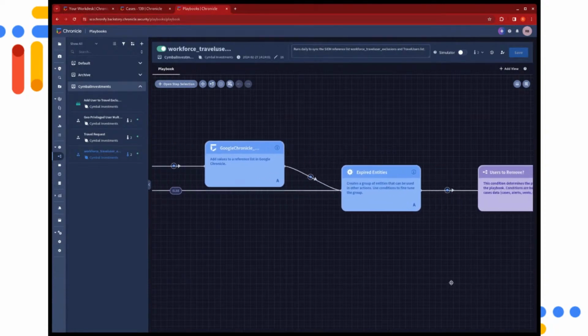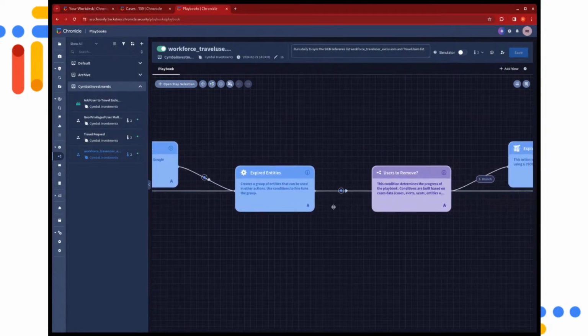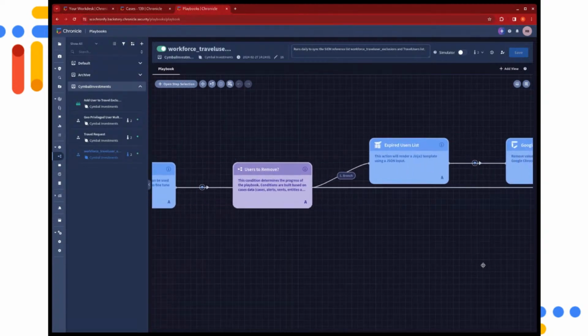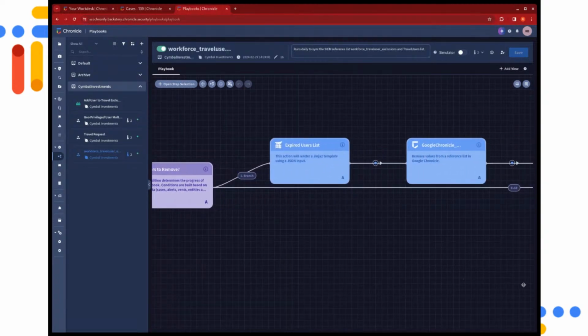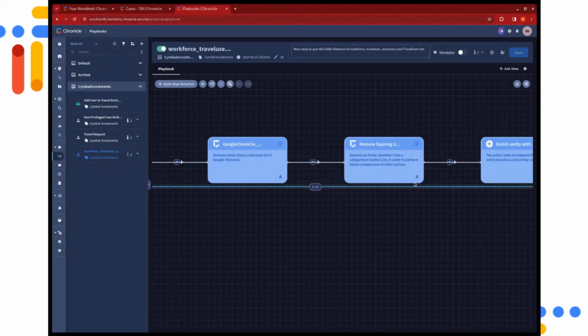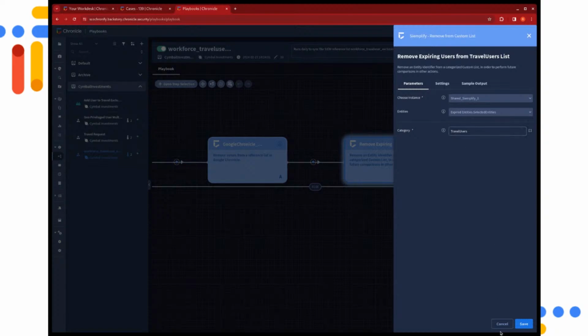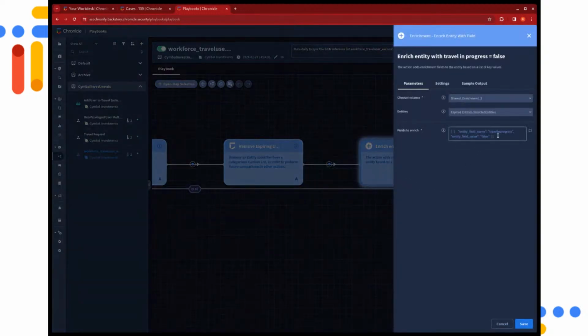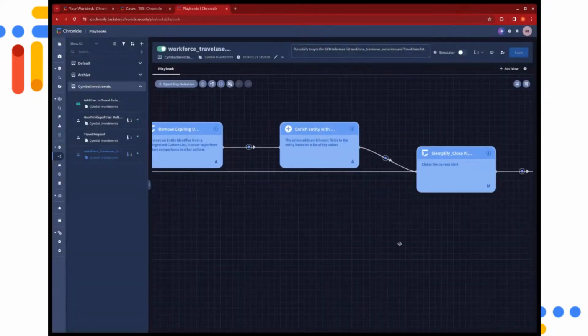Then we're going to do the exact same thing for the expired users. The same process, just looking for users whose travel end date ended yesterday. Same process: check to see if we have users to remove, create that list, remove the users from Chronicle, and remove them from that travel users entity, from the travel users list, the SOAR list. And then finally, we're going to set travel in progress to false, so we're no longer traveling in progress. And we'll close the alert.